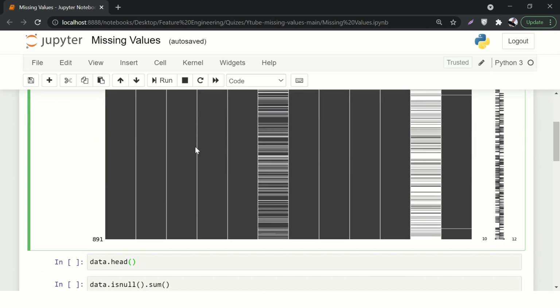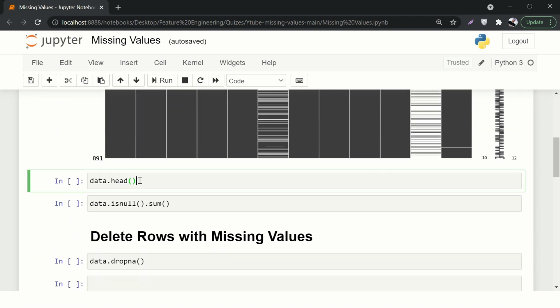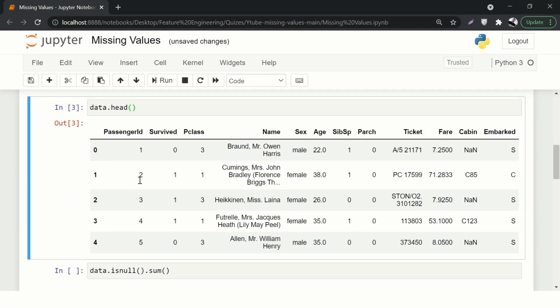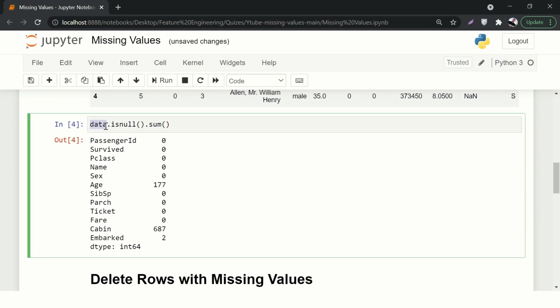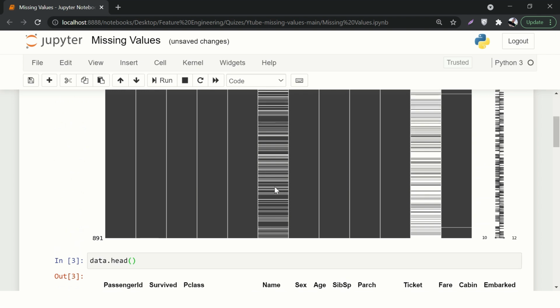So we have imported the data, we have visualized the data, and let me show you the head of data. Here you can see this age column, this is cabin column. Cabin column has some missing values, and here this is how you can count the number of missing values with respect to columns. So data dot is null, which means find the number of is nulls and then sum them up. So here you can see that in age column there are 177 missing values, and in cabin column there are 687 missing values, just as we have seen in the visualization.